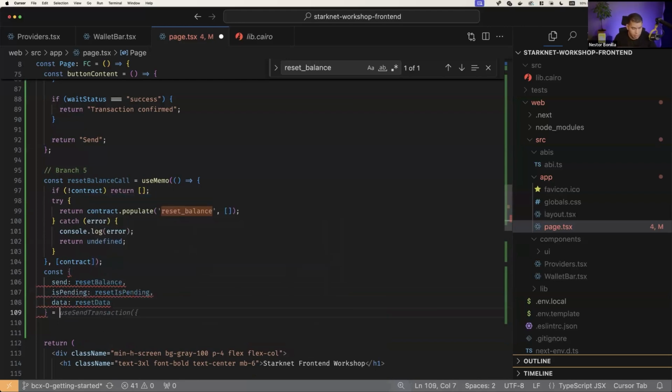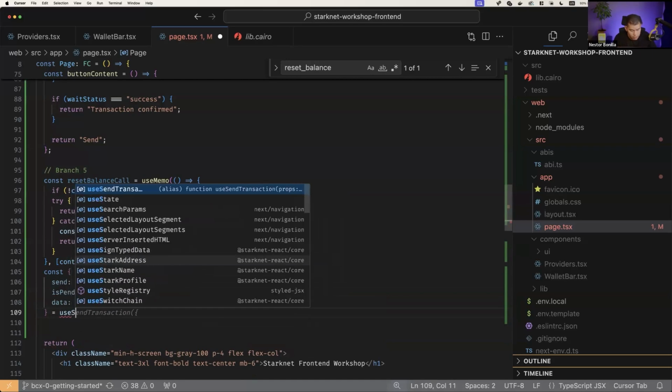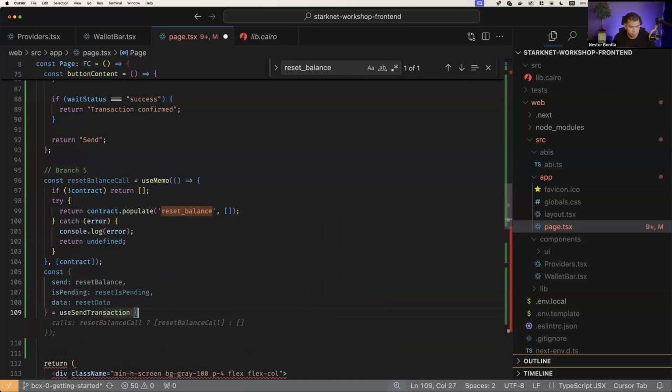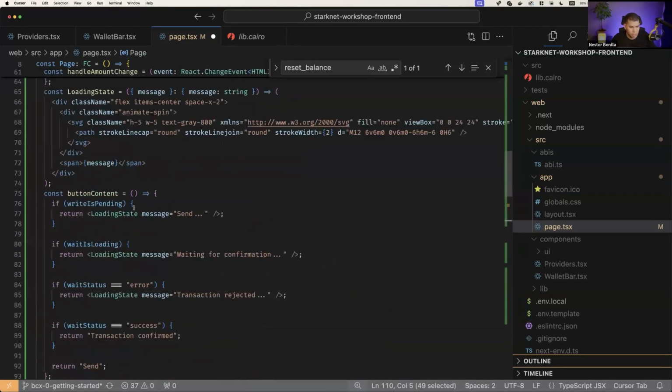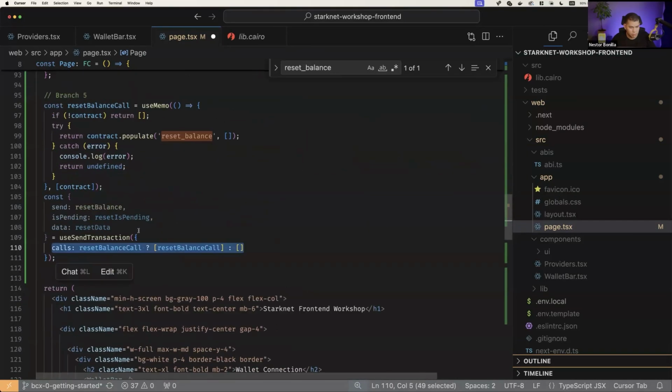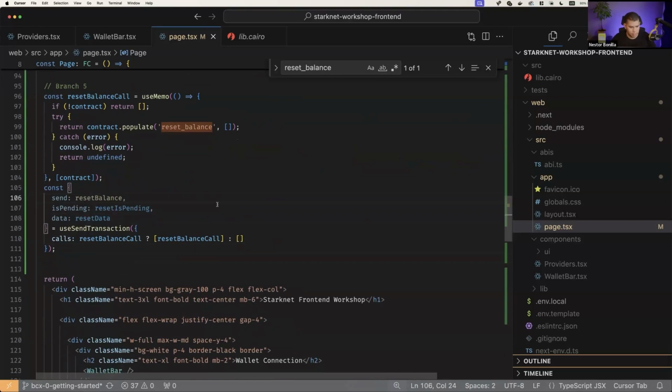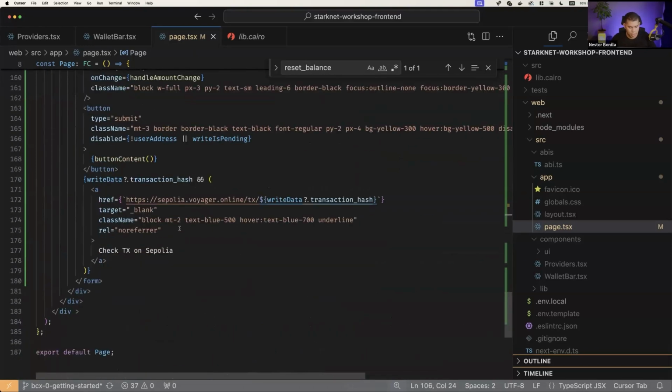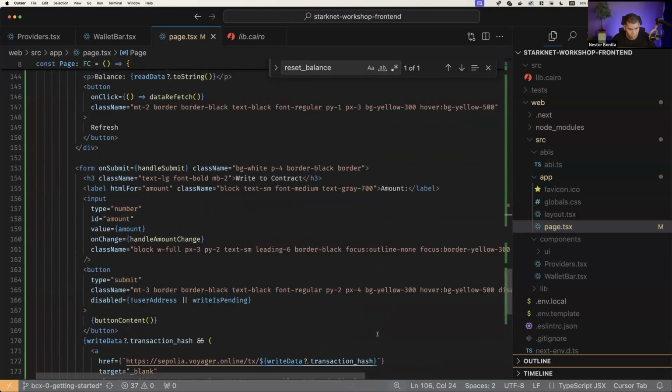Cool. Then that's going to be useSendTransaction. And as before, we're going to be passing the calls. If there's a call, we're going to pass it. If not, it's going to be 0. Why we're doing this is because before we were doing another approach, but this one is another flavor. And that's it. We already set this. Let me go now to show you how that will look on step number 5.